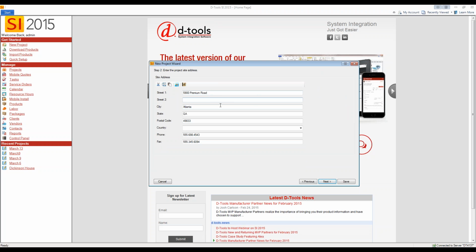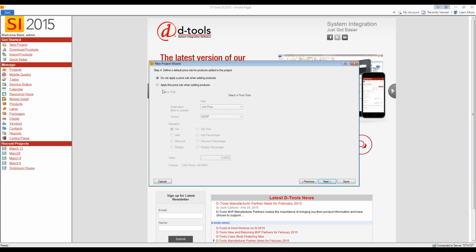Now we have our site address. We have our billing address for the project. We also have a thing called price rules. This actually allows you to set up a price rule for this particular project. An example of what that might look like is maybe you want to say, okay, everything that I sell on this project is going to be my cost plus 20%. That'll ignore your default pricing in the database and allow you to go with a custom price based off of a formula. So it's a neat little feature available if you want to use it, and this can be stored and used later if you like.